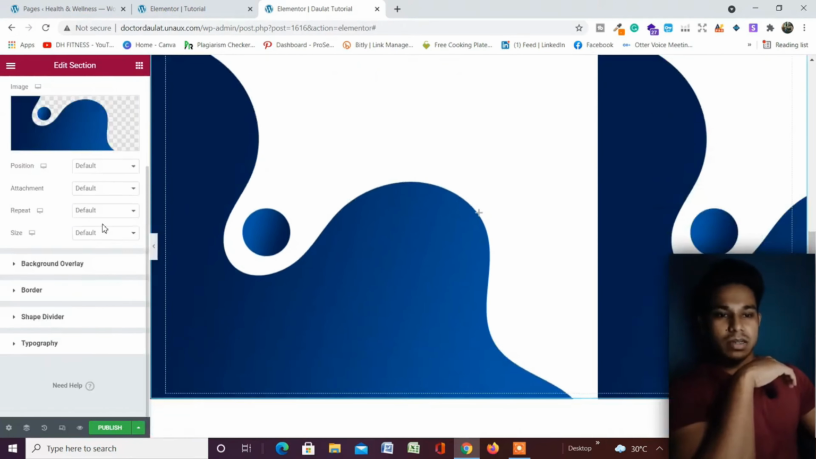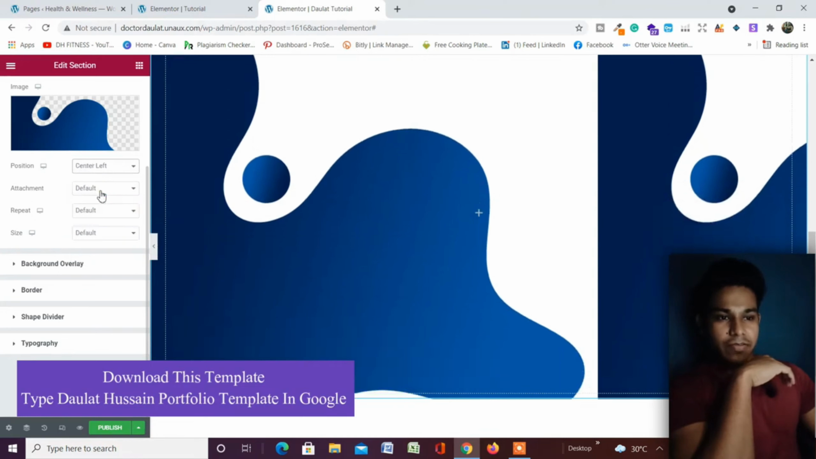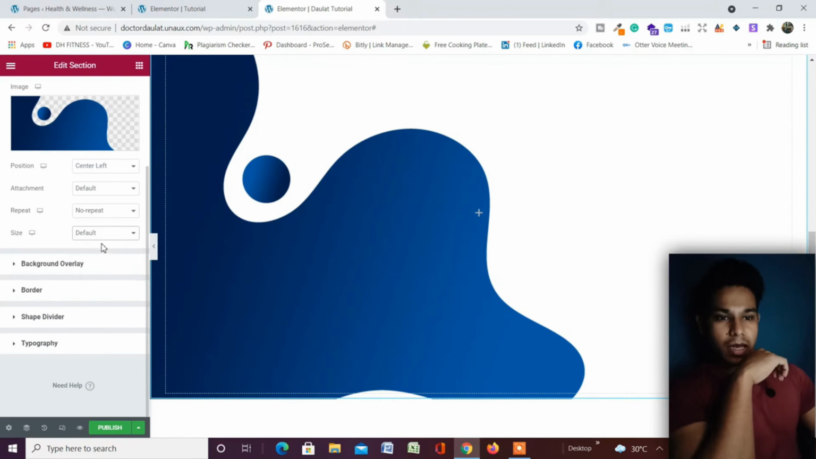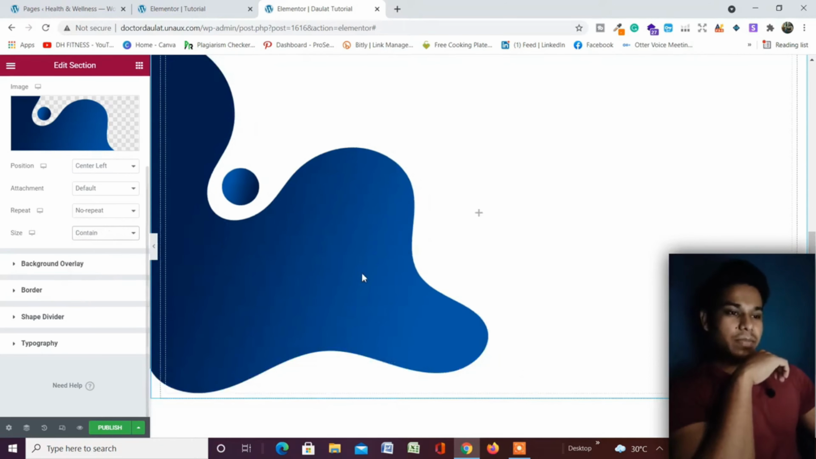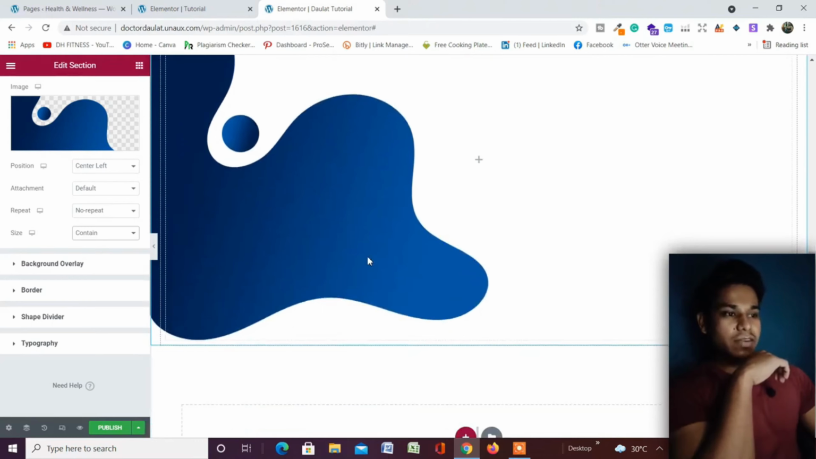As you can see, here are a few options. For positioning, make it center left, and default attachment, nothing changes. From here we have to click no repeat, and from the size we have to click contain. So what will happen is that this image can be entirely fit in this box. So we are done with the sections.